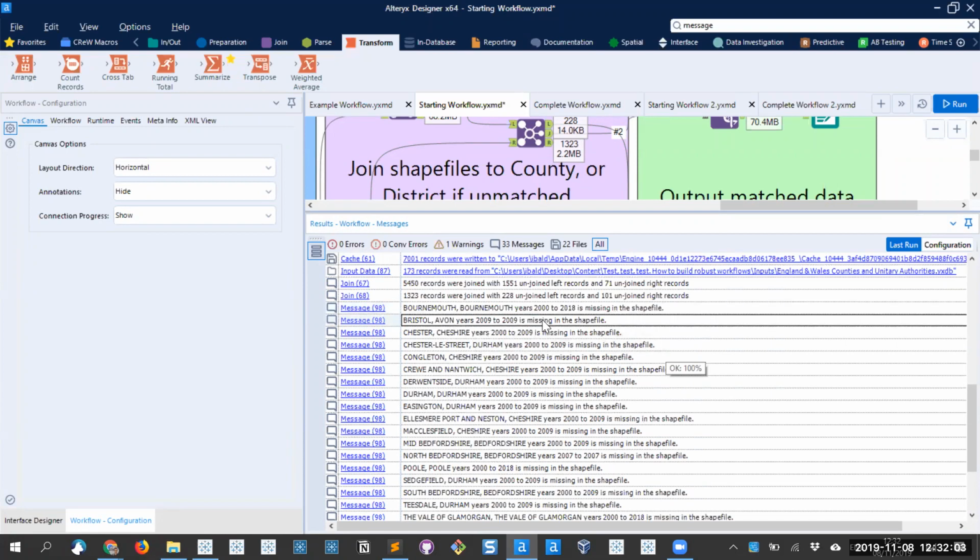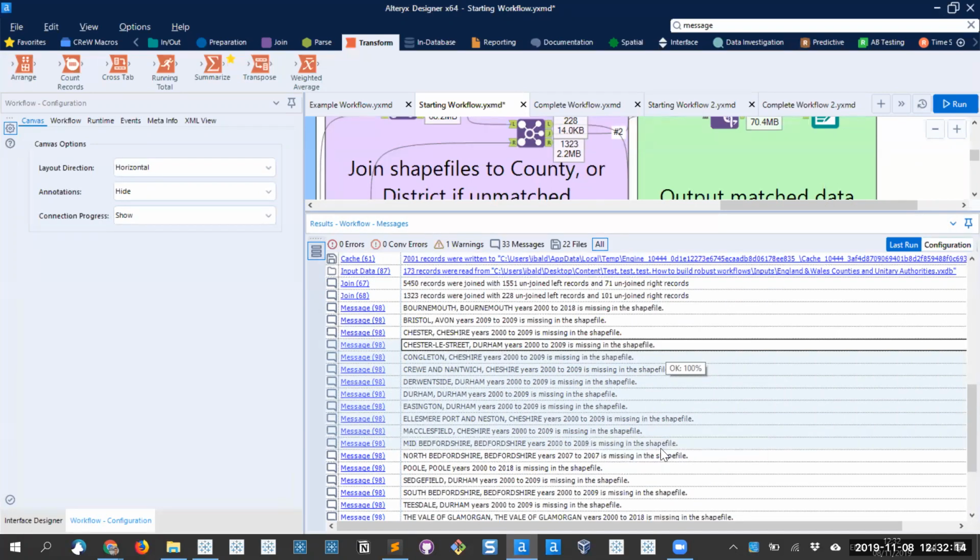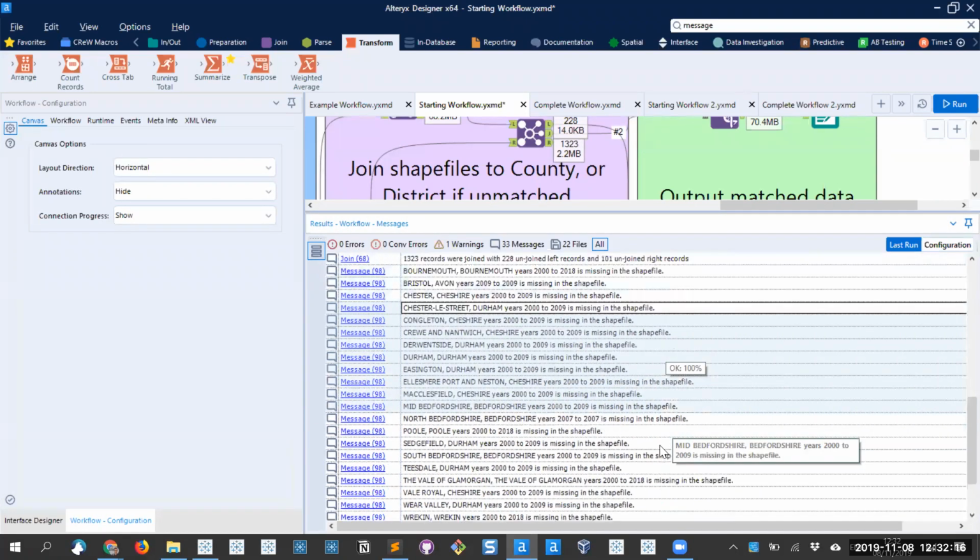Bristol Avon was missing 2009. Chester was missing 2000 to 2009. Lots of these, in fact, are all that same date range of 2000 to 2009. So, yeah, in 2009, there was a redrawing of a lot of district boundaries, new districts being created, and some no longer existing. And so it seems that many pre-2009 that no longer exist as a local authority, I don't have the shapefile for.